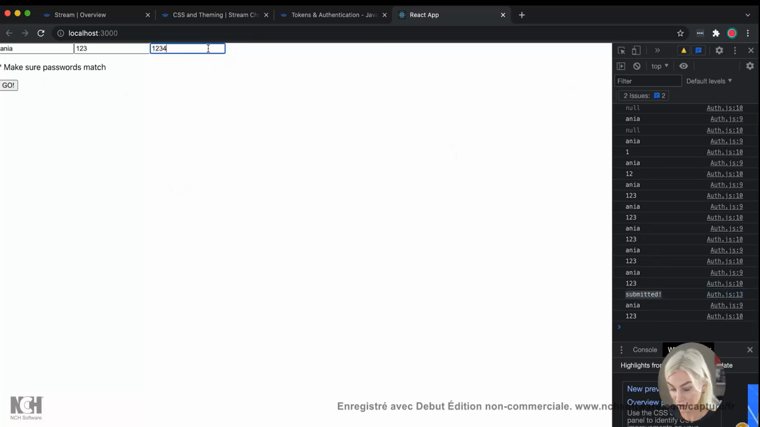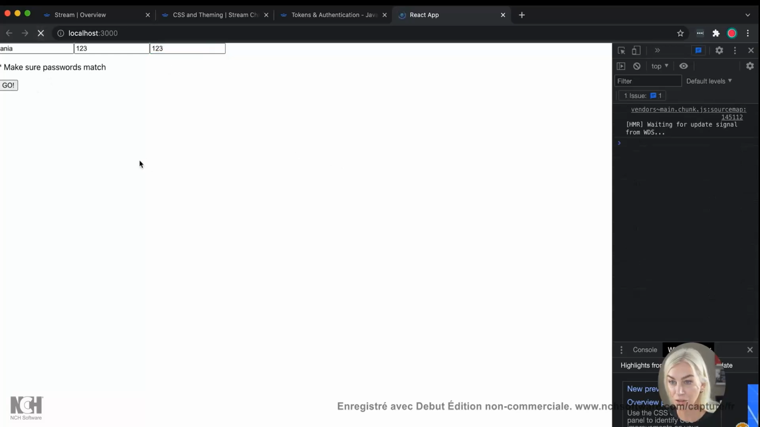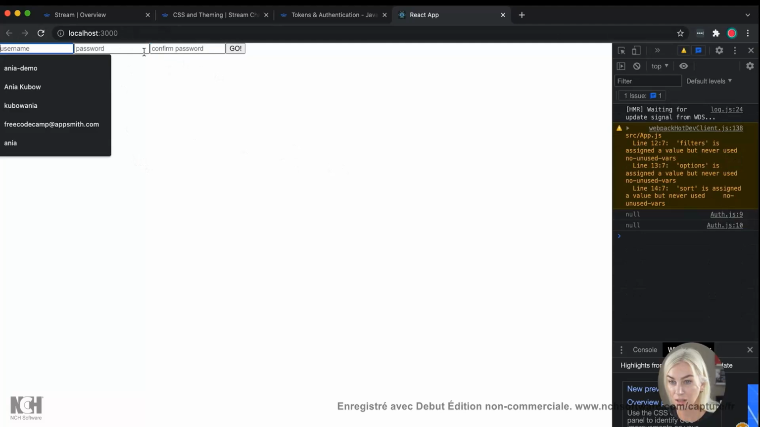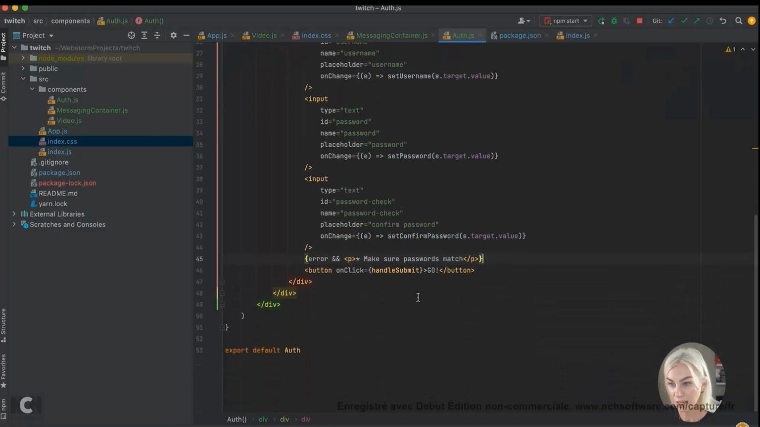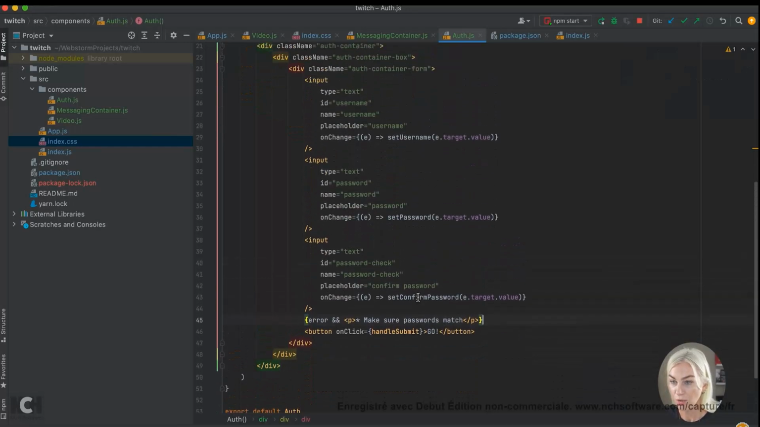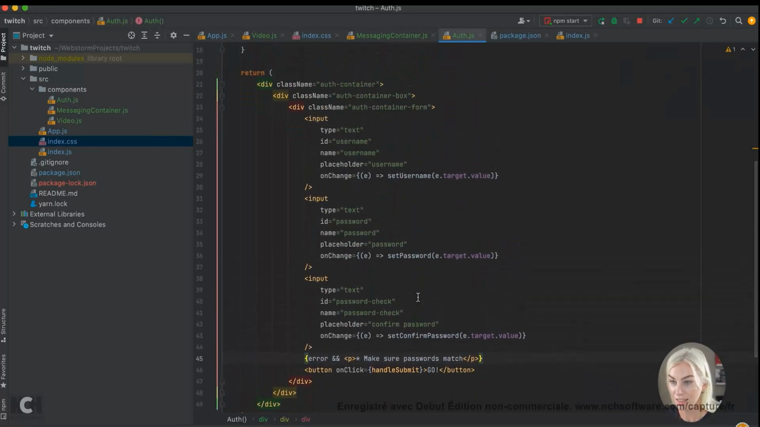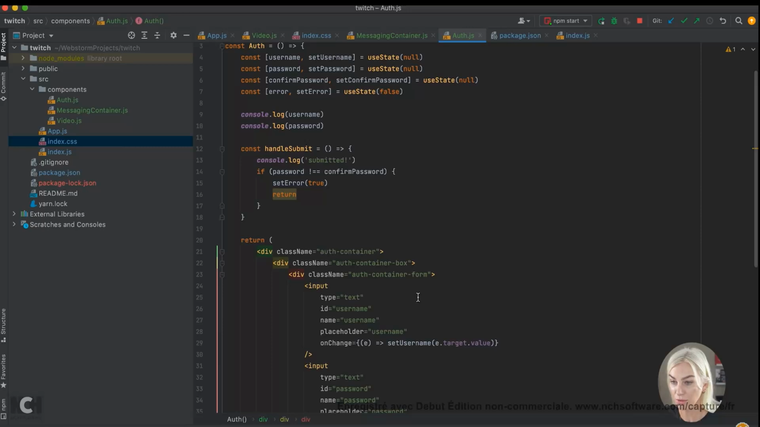So I would have to then change this to make that work. And then we can also set the error to be false again. So that is something that you can do. So first things first, let's actually, I don't know what we should focus on first.